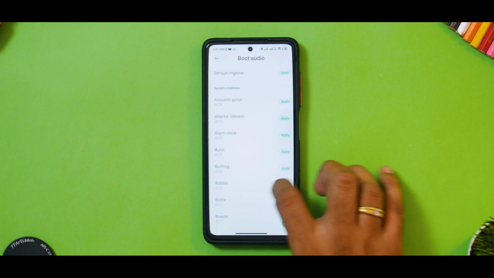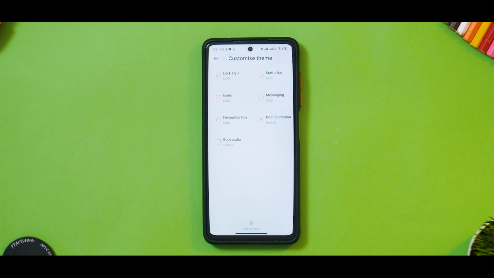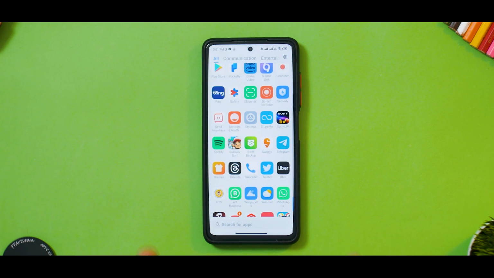Boot animation and boot audio. Now all of these things are something that you can individually change, and these are 3 top iOS themes, so you can mix and match and have your best combination.